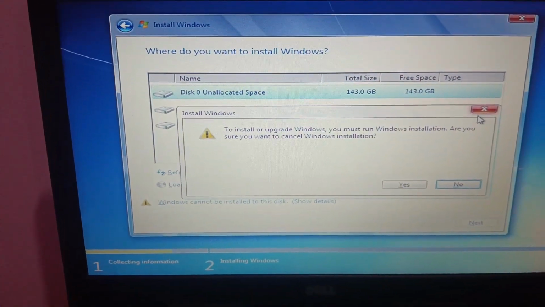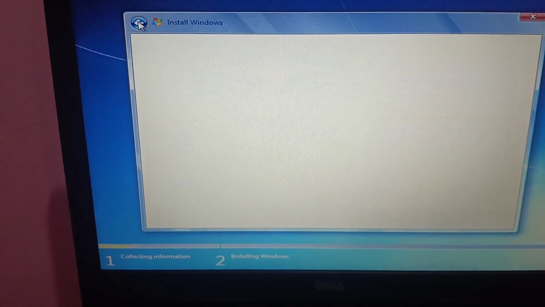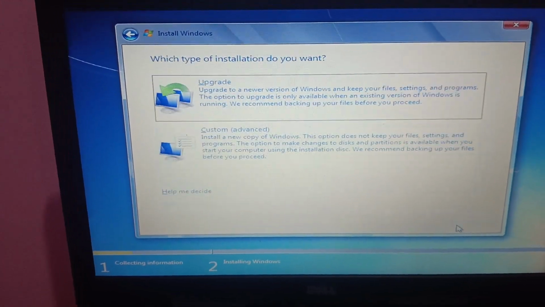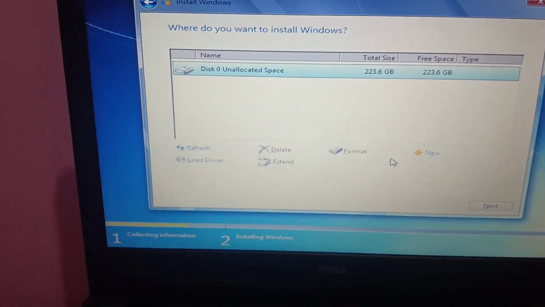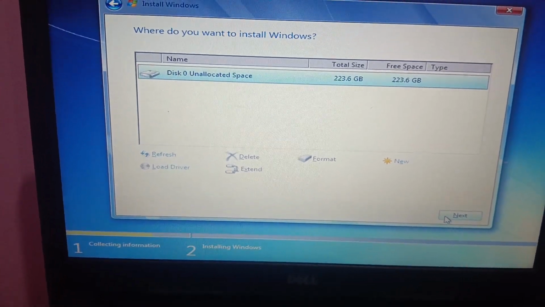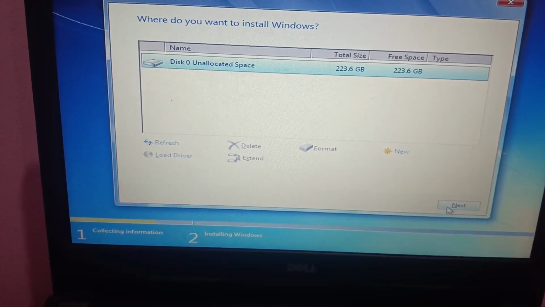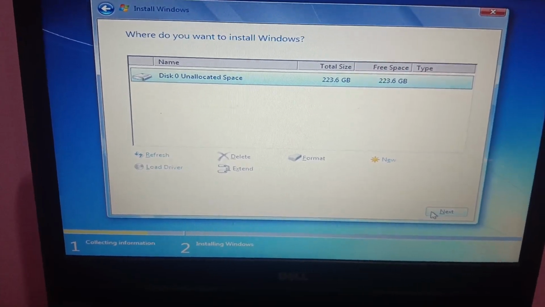You need to close this as well, and go back again. Choose terms and conditions. Okay, and this time you can see the highlighted option is showing up here. You need to click on the next option here, and your Windows will be installed on the disk. So this is how, guys, you can fix this issue.